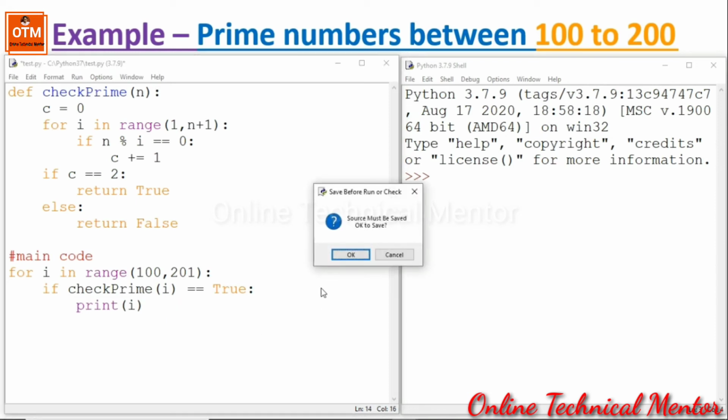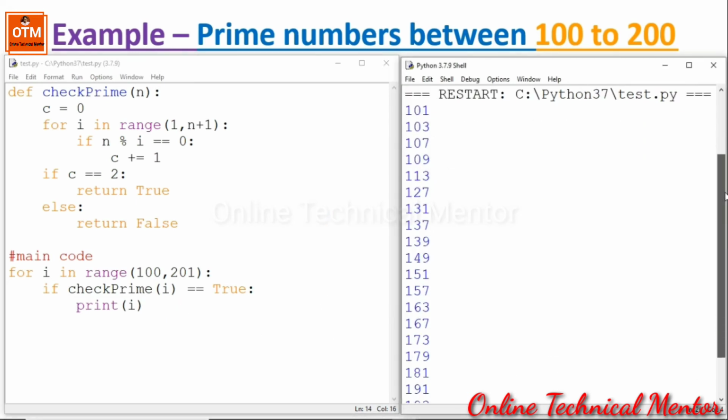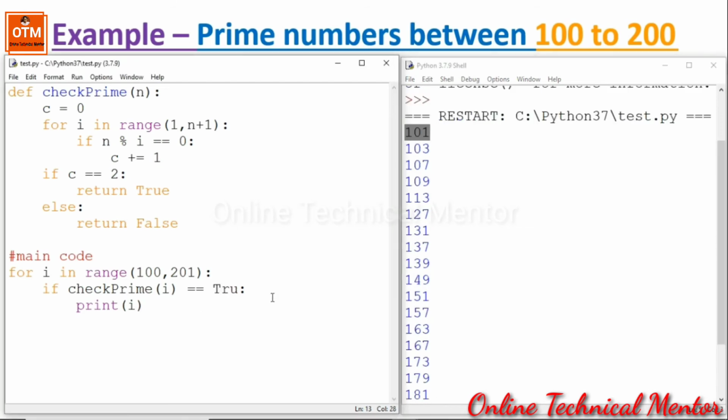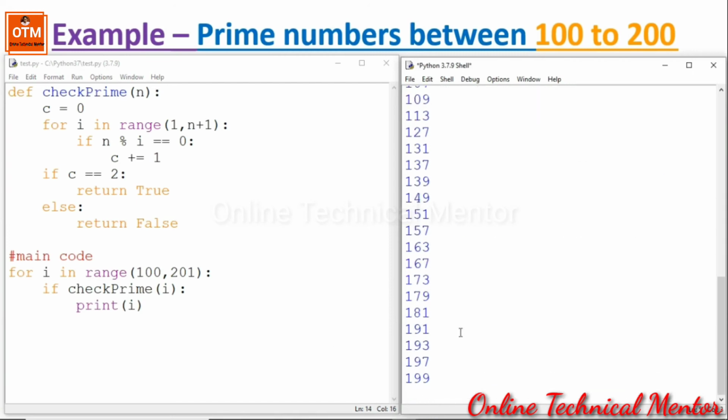Let me run the code first. Look, it has printed all the prime numbers between 100 to 200. You can also omit this true in the condition checking because the if block executes whenever it finds true. So you do not have to specify whether it is equal to true or not. You can write like this: if check prime I, it will automatically understand that it is equal to true. So if it is true, it will print the corresponding I. Look, I'm again running the program. It will give me the same output, nothing different.